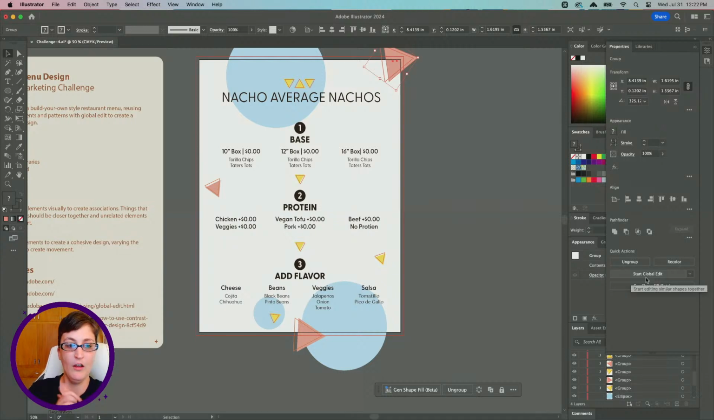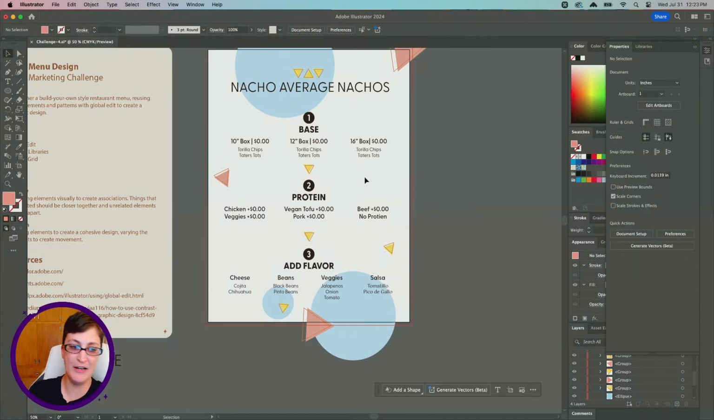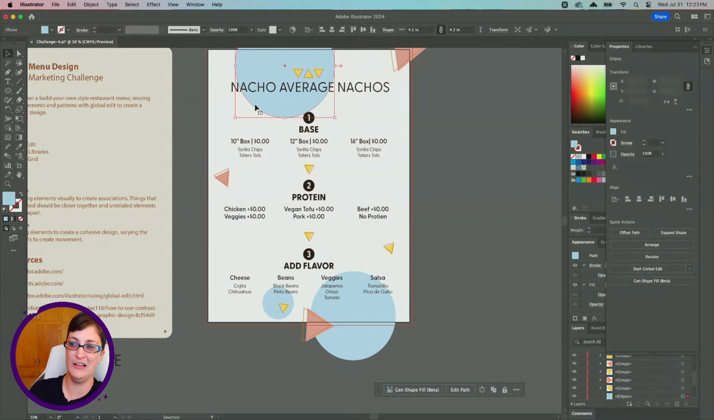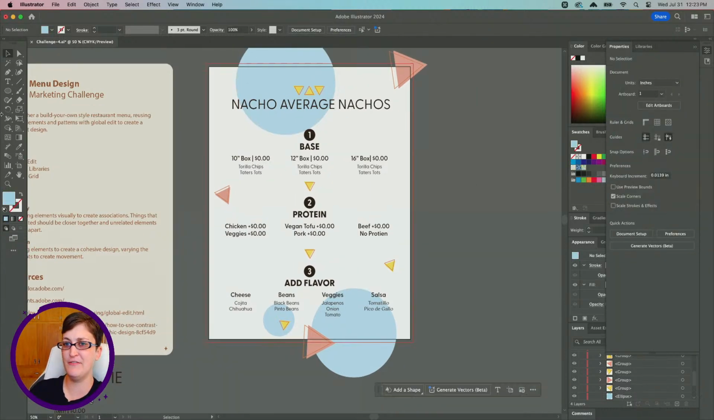Okay, so how much time do we have? We have time for a couple more things. Let's reinforce this. We've got our nachos, but the nachos are getting a little bit lost with these big circles. So let's reinforce that idea.